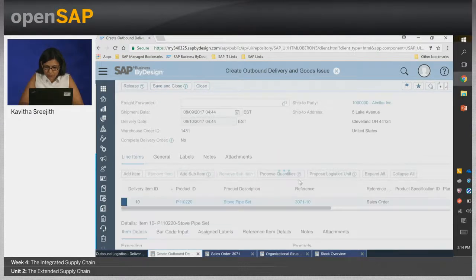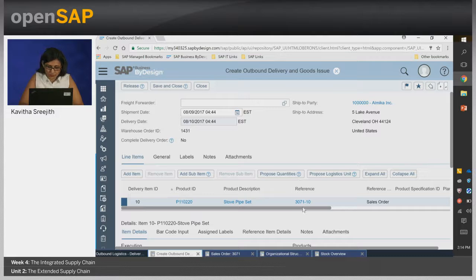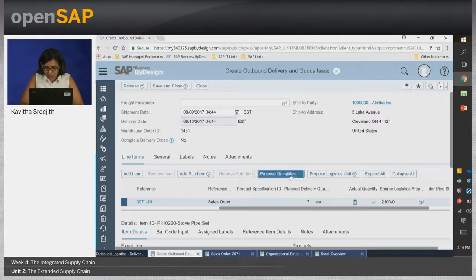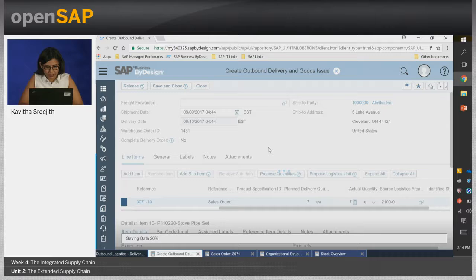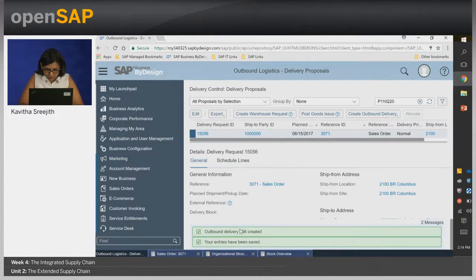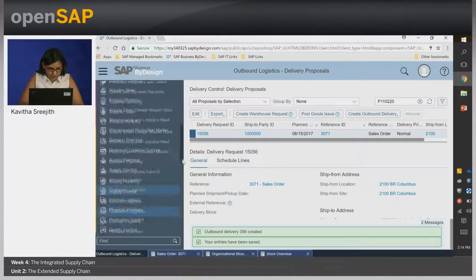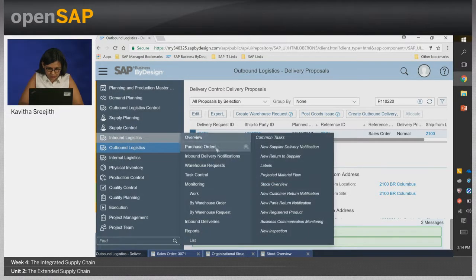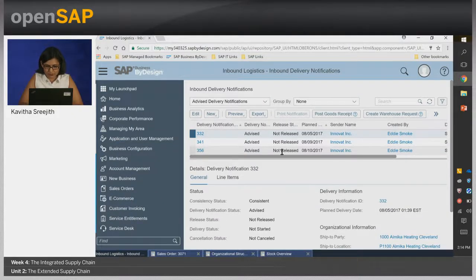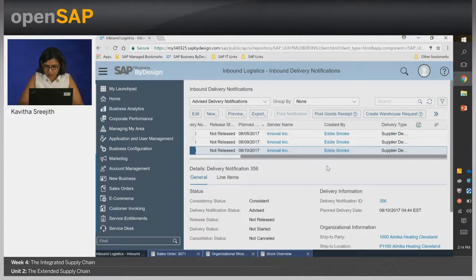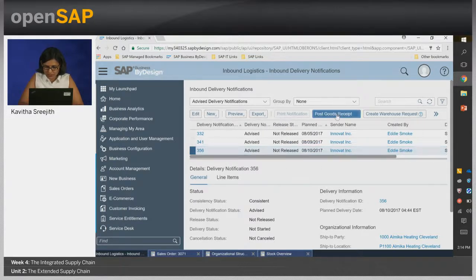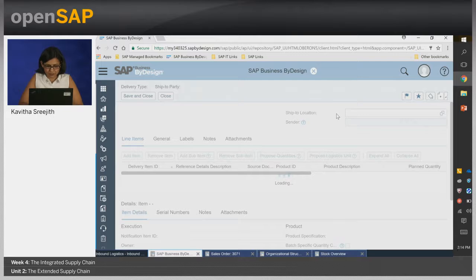When I do a post goods issue now, similar to the intra-company stock transfer scenario, an inbound delivery notification should be sent to the receiving side and an inbound delivery notification should be created there. So let's see what will happen. Outbound delivery 356 has been created. Let's take a look at the inbound side. Inbound delivery notifications. Okay, 356 is the one we created just now. For Innovat, that's right. Let's post a post goods receipt.